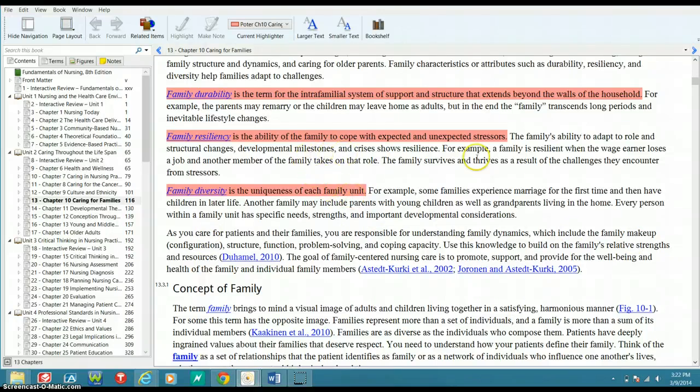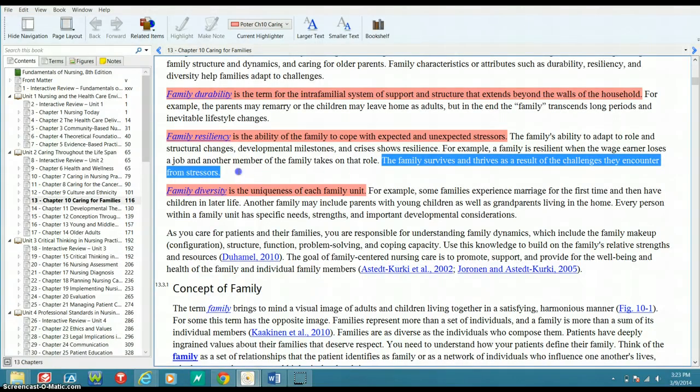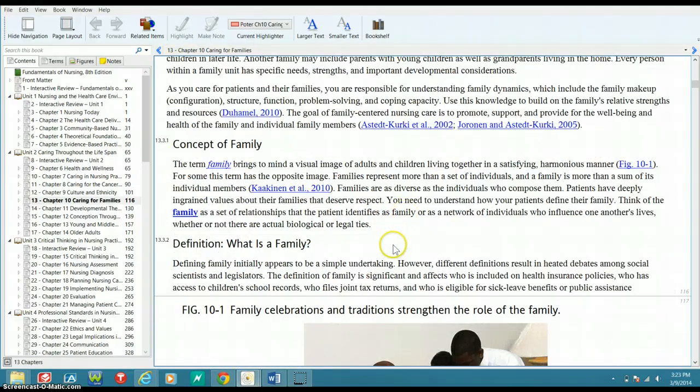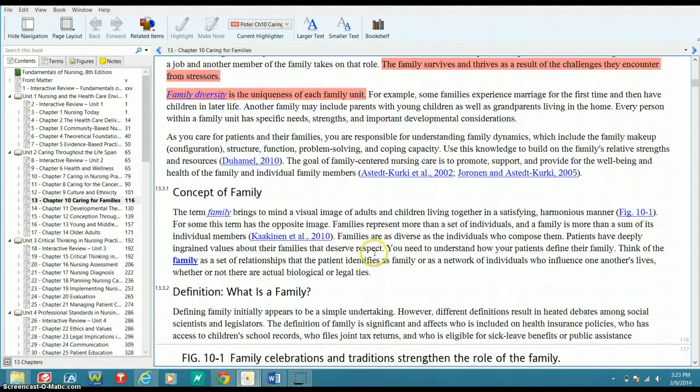In this paragraph right here, the family's ability to adapt the role, that's kind of filler information. The family survives and thrives as a result of challenges they encounter from stressors. I'll go ahead and say that's worth highlighting. I'd rather highlight too much than not enough. You don't want to highlight so much that you're highlighting everything, because the purpose of highlighting is to get the key points out and leave behind other filler information.